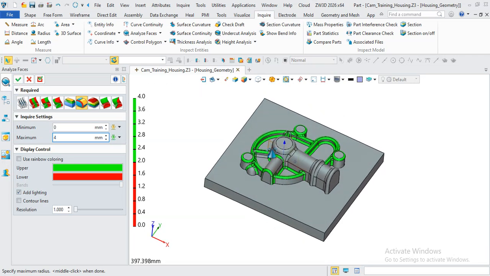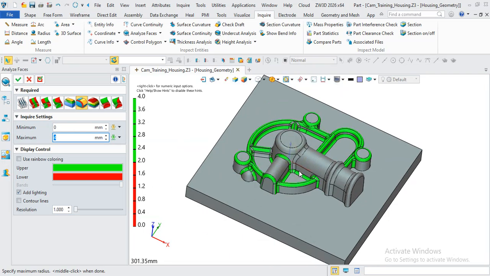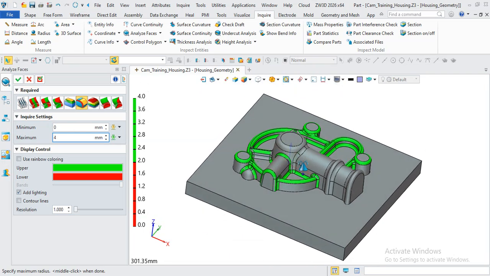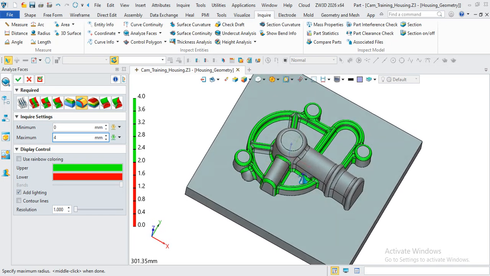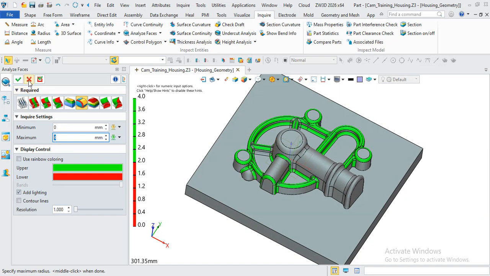So I have to use a minimum diameter 8 mm cutter, ball nose, or dia 6 mm to finish this object. I will close my analysis.